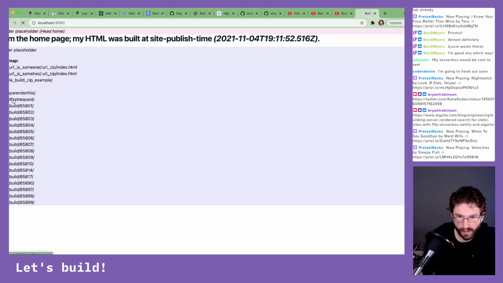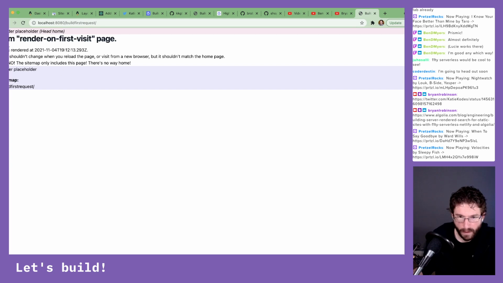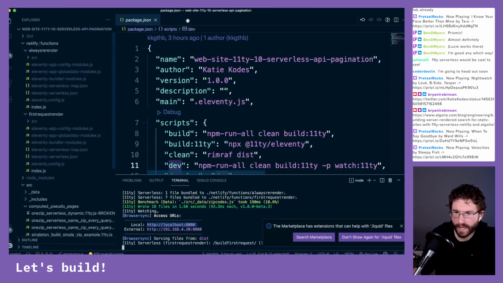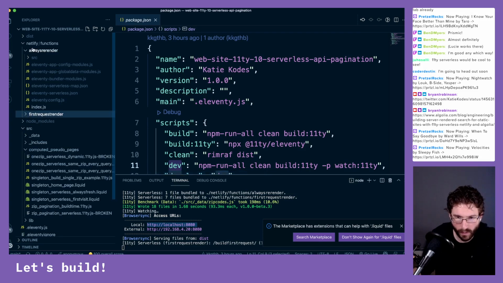Build first request. I was rendered. This shouldn't change when you reload the page or visit from a new browser, but it should match the home page. Oh no, the sitemap only includes this page. There's no way home. Awesome. All right, so what should we get displayed here? That's the next question.